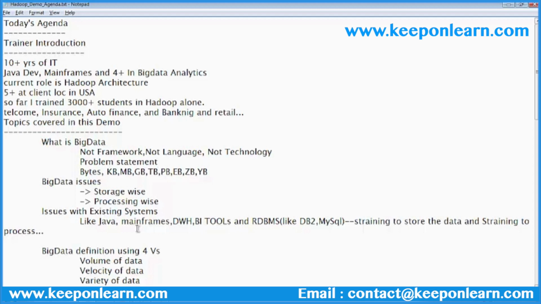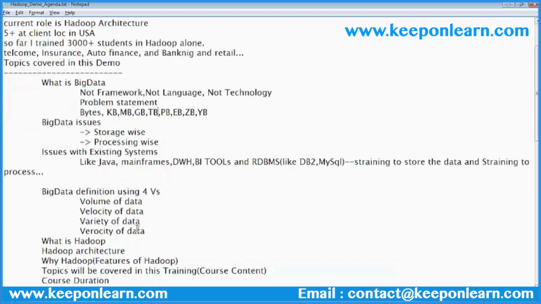Then, why have we all of a sudden started talking about storage and processing? Are we really getting that much data? I'm going to show you a very clear picture of from what data sources we are getting the data, and why we are not able to store it or process it. Before that, let me define big data using some of the V's.